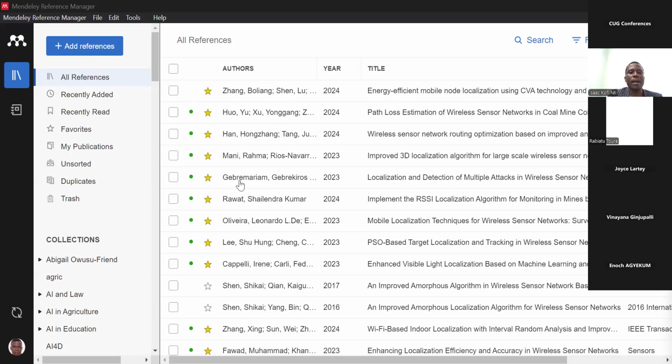Okay, so I'm assuming that we've all been able to log into our Mendeley account. The first thing I advise you do is organization. Anytime you are doing a research, do your best to organize your document, especially when you are dealing with systematic literature review or any publication at all. It is very good for you to start with organization of your document.